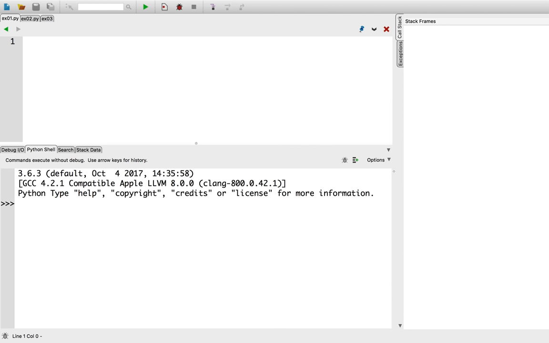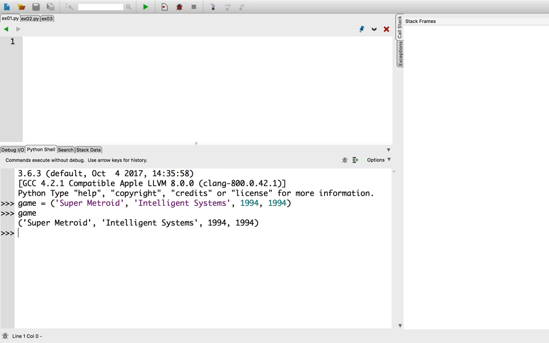For example, say I want to group some details of one of my SNES games together. The game is called Super Metroid, which was developed by Intelligent Systems, and it was released in Japan in 1994 and released in North America also in 1994. Notice how tuples are denoted using round parentheses in Python. If I ask for this value's type, it replies with tuple.